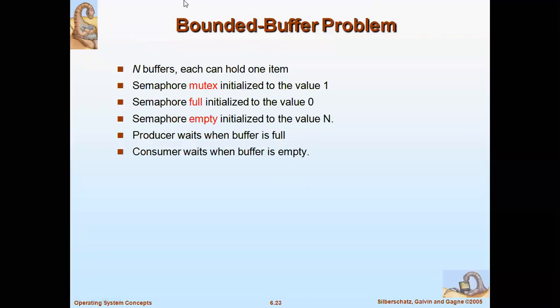In the bounded buffer problem, you know that there are two processes, right? One is a producer process and one is a consumer process. Here we have n buffers. Each buffer can hold one item. For example, I can say this is one buffer. We have three buffers, that is n is equal to 3 here, and each can hold only a single item.